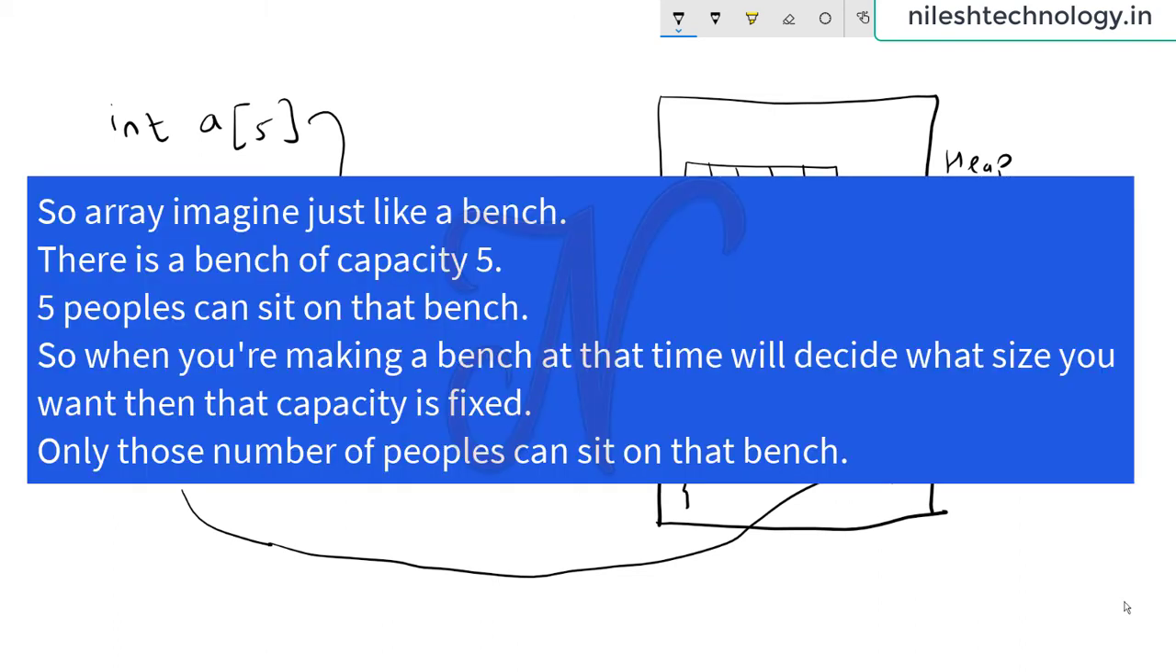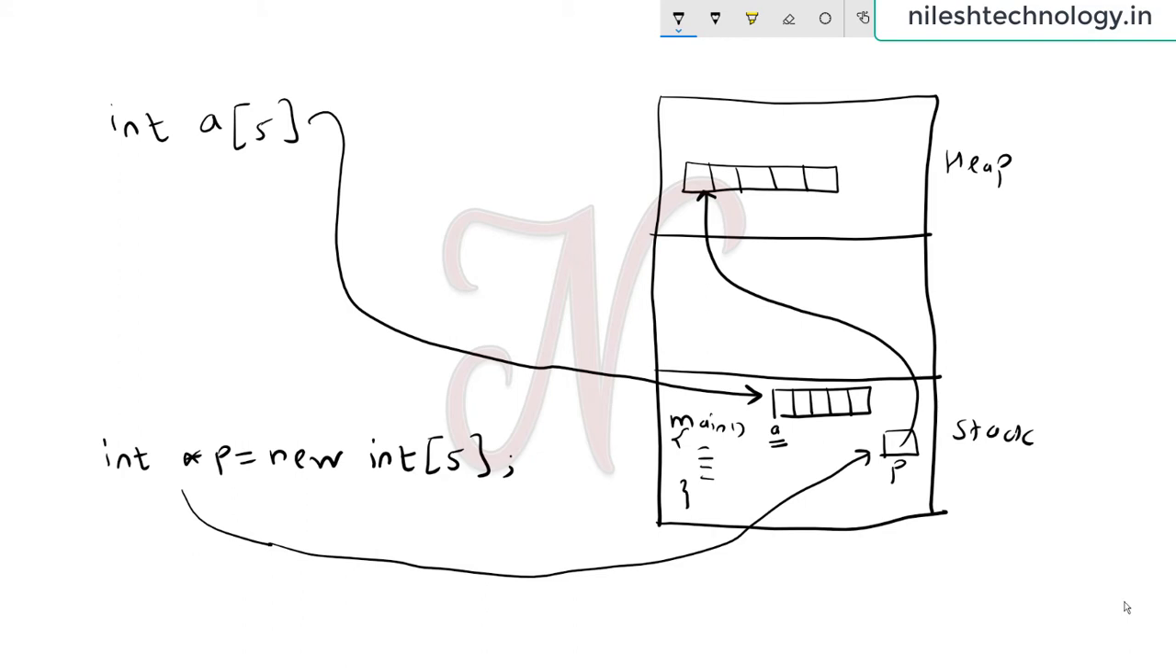Imagine an array just like a bench. There is a bench of capacity 5, so 5 people can sit on that bench. When you are making a bench, at that time we decide what size we want, and then that capacity is fixed. Only that number of people can sit on that bench. If there are more people, there is not enough space. If there are fewer people, then space is wasted. This way, we map the bench example onto an array.